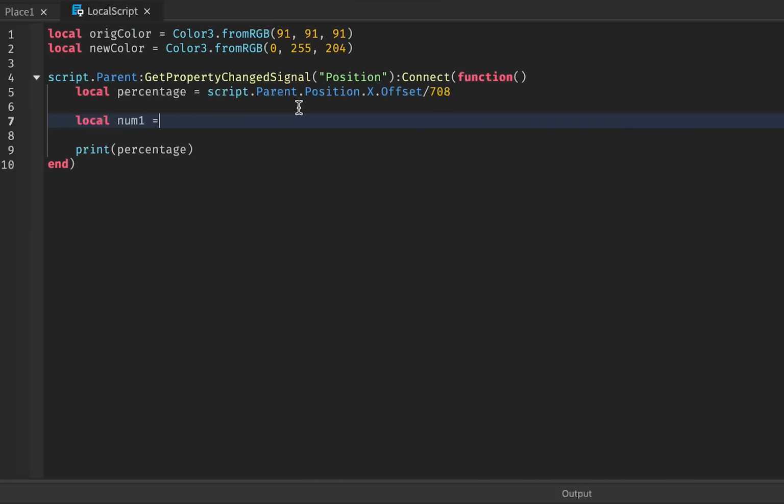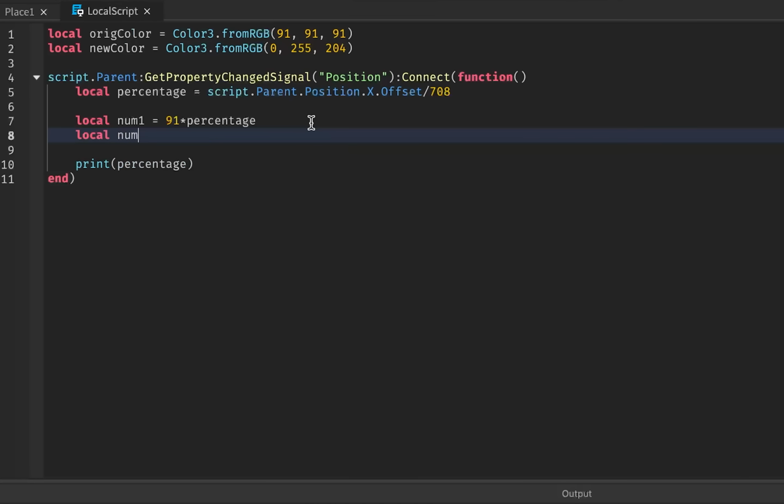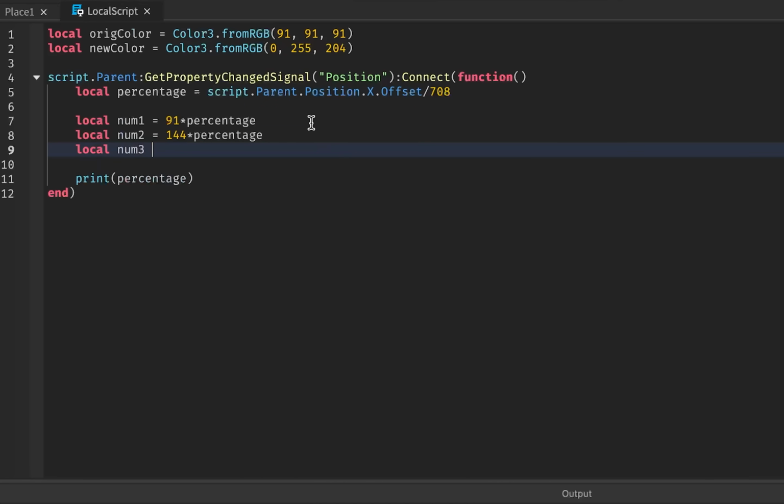Local num1 is going to be equal to 91 times percentage. And then we do the same thing. Local num2 is equal to 144 times percentage. And then local num3, same thing. What was it? 113? 113 times percentage. And I guess we have to make this negative because we're subtracting here.